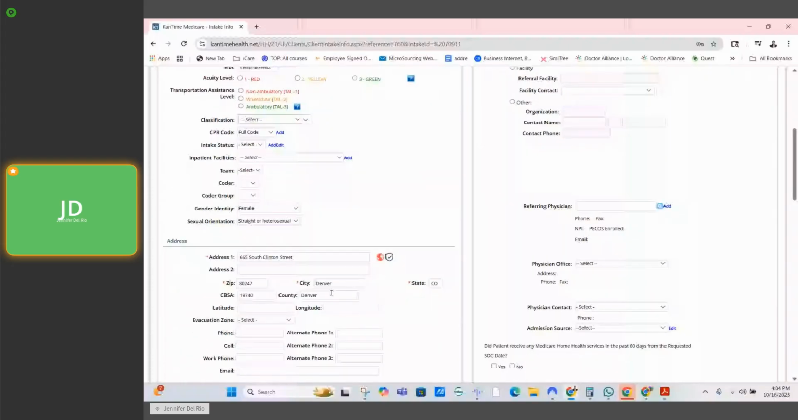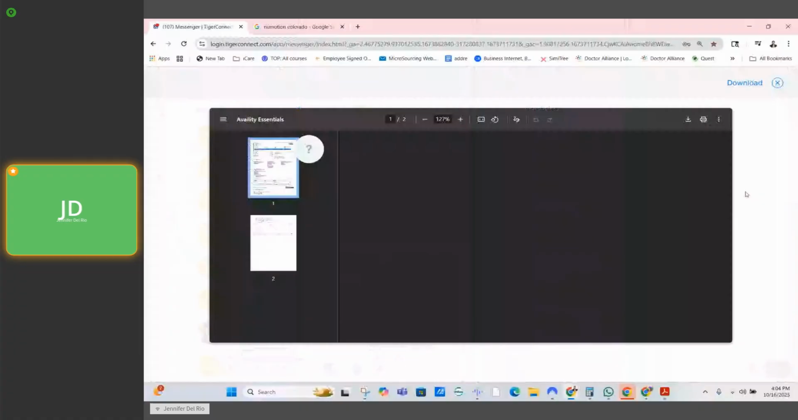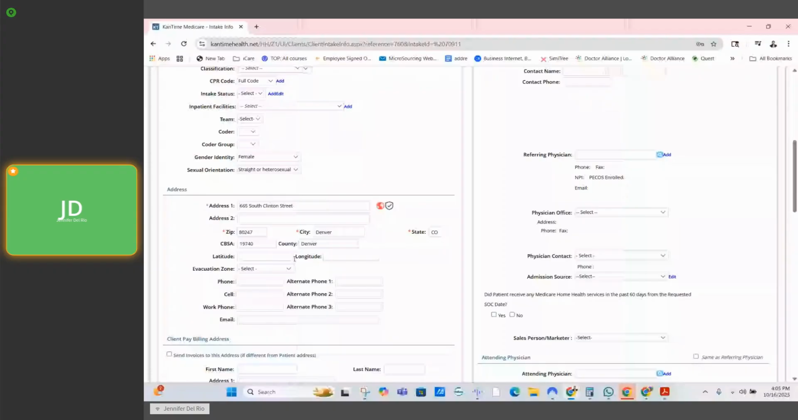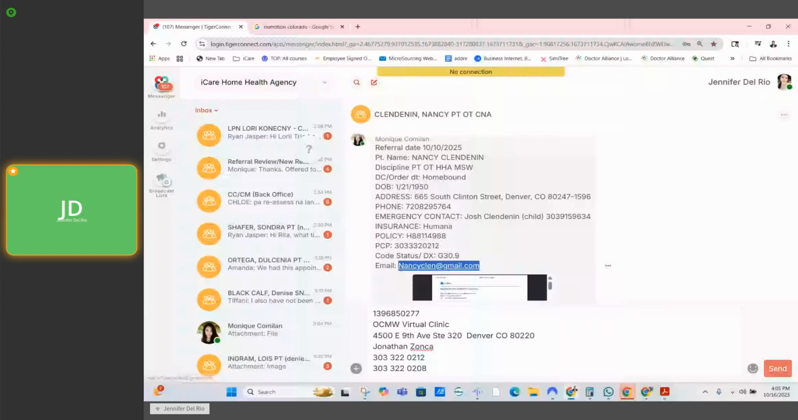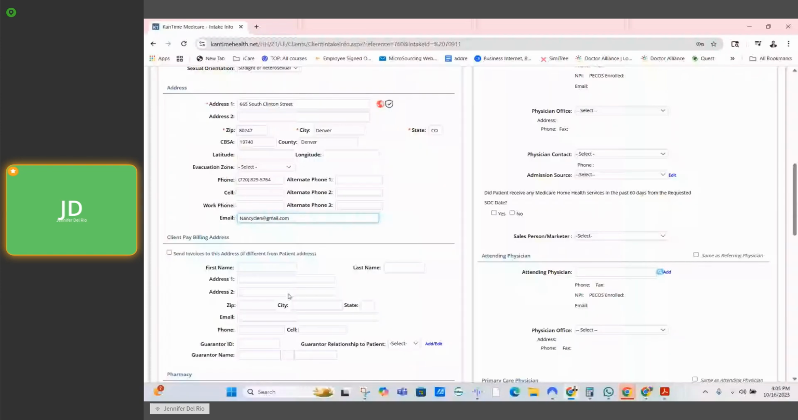Okay, I think the address is correct. The phone number was not auto-populated, and also the email address. It's not here. We don't need to input this.